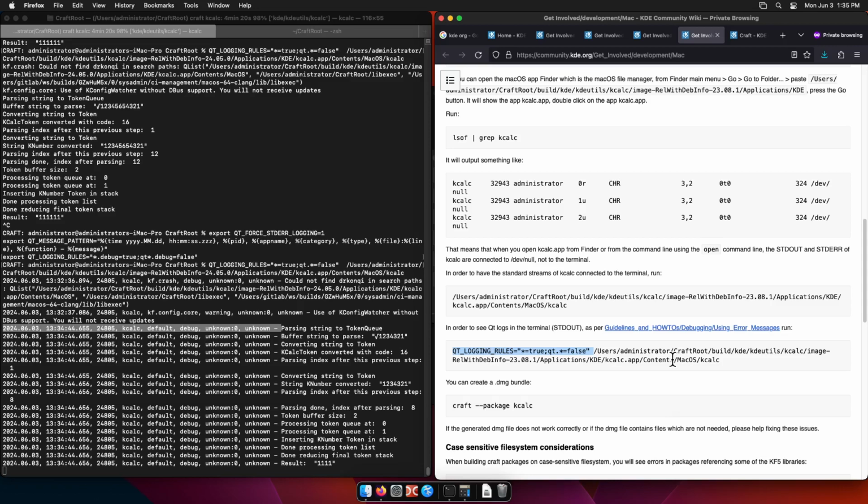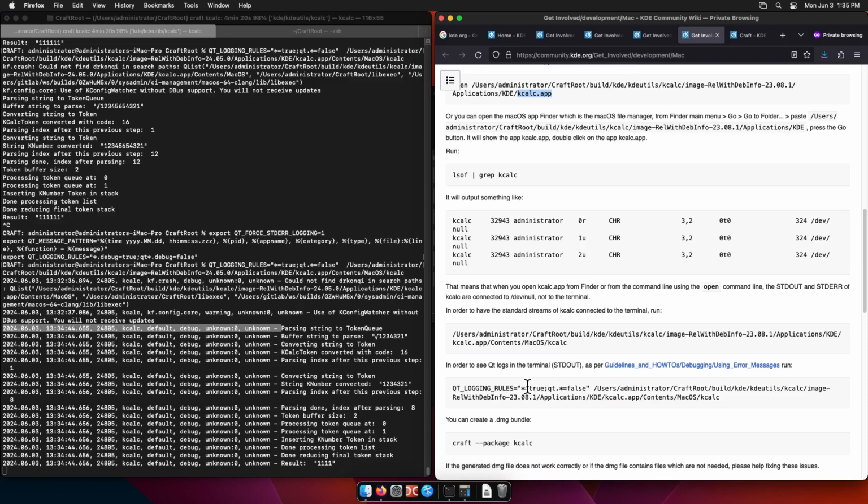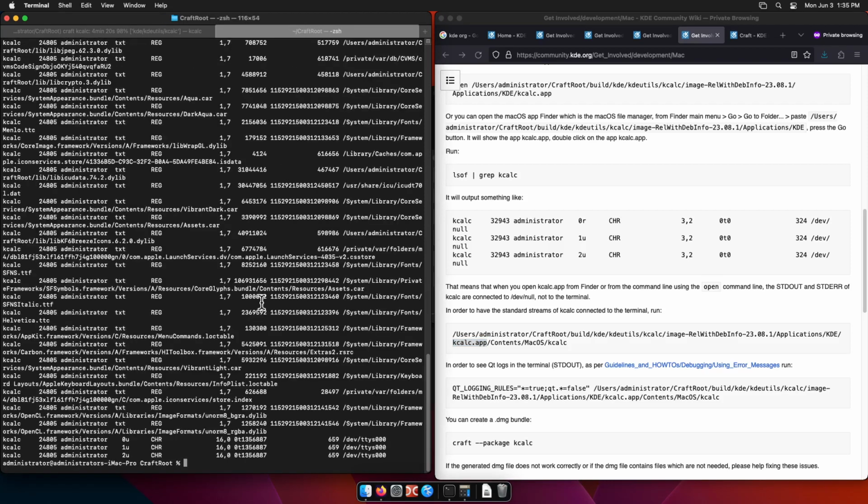How we start the macOS application: either by using the open command line and then the full path to the app file, or we double click on the app file, for instance in Finder or other macOS file managers, or we can actually run the kcalc executable that's inside kcalc.app from a command line. This way, the 3 Unix standard streams are connected to the terminal, not to /dev/null. Let's see. Okay, so standard input, standard output, and standard error are connected to /dev/ttys000, not to /dev/null.